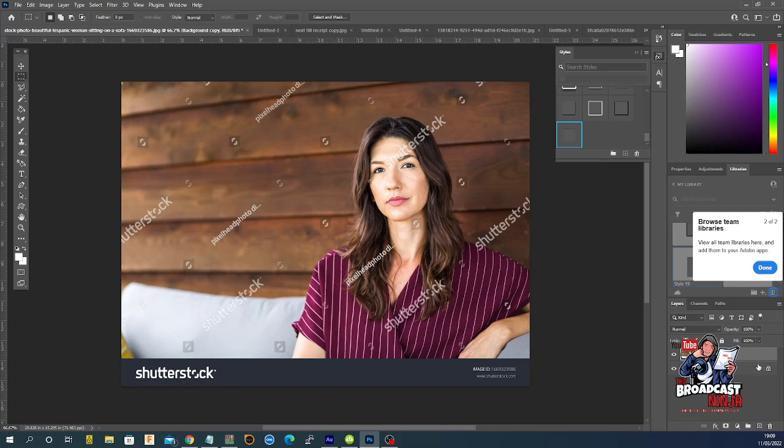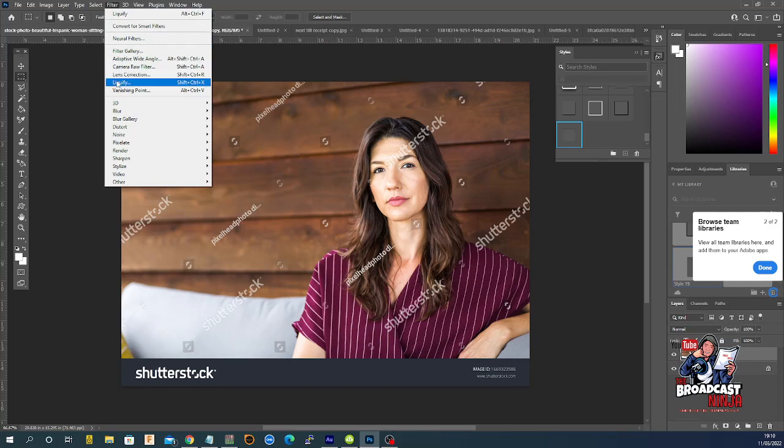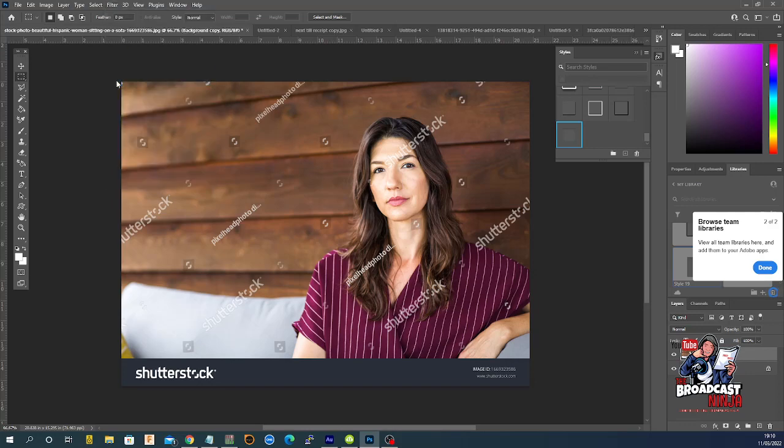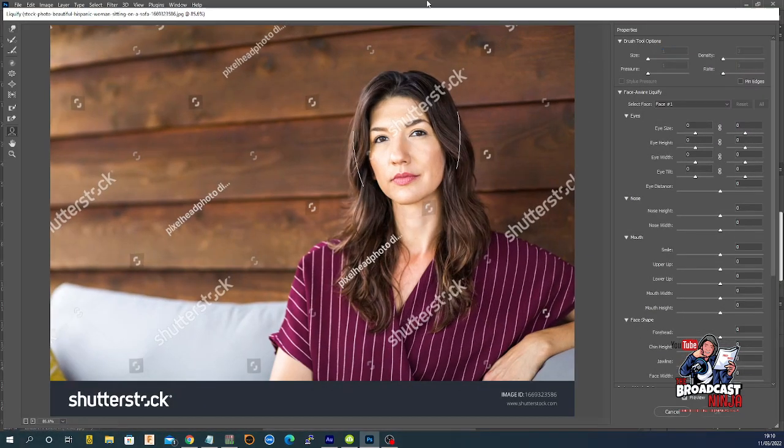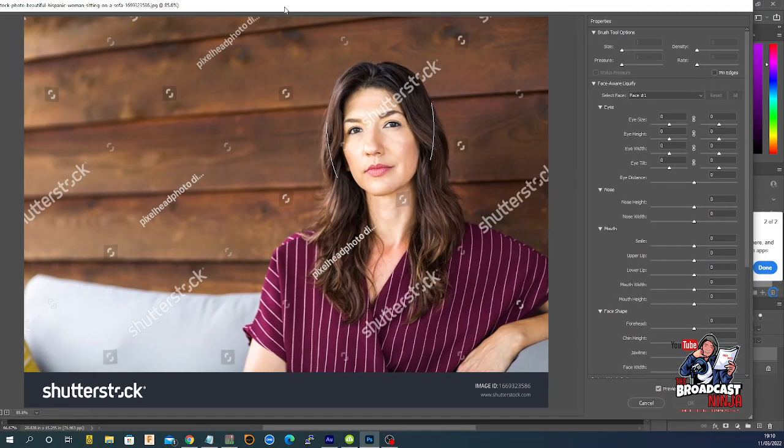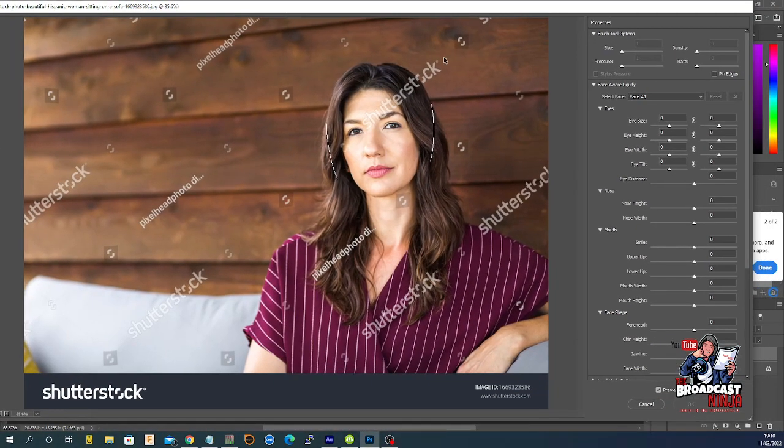The reason why I do that is because then I can play around with this image, and if I need to go right back to how it was, I can do that at the click of a button. So I'm just playing with this second one, which is up here. That's the one we're working on. So I go to filter, I come down, and I go to liquify. Now that's selected that layer right there.